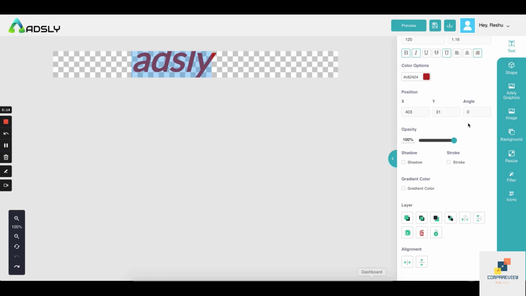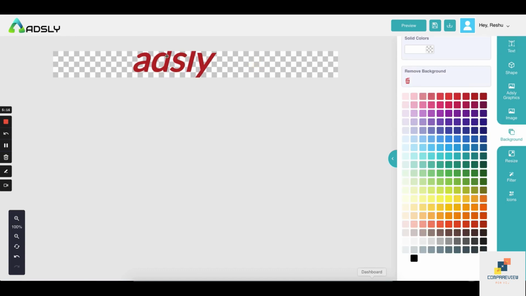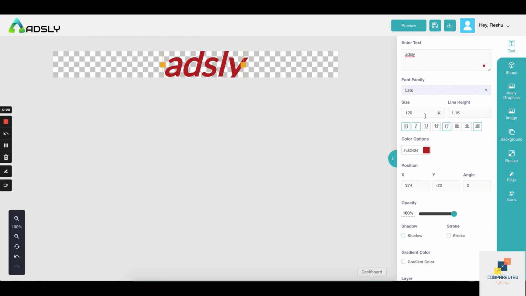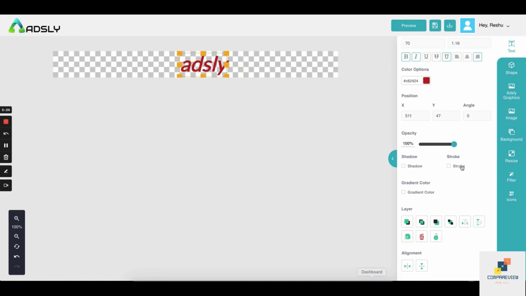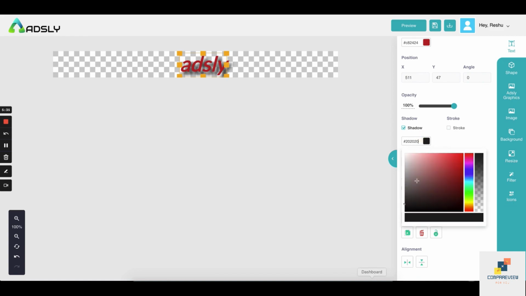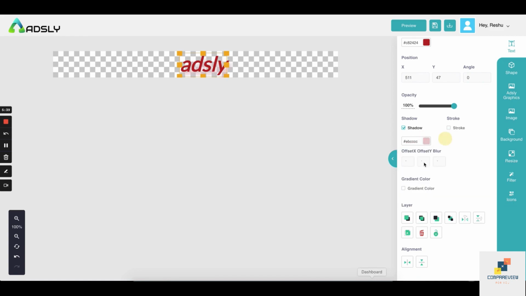Here you can position according to the angle, but you can also do that by clicking on it and dragging it with your mouse. Let me reduce the size of it so that you know. Then opacity, the visibility of the text, you can decide that. You can add a shadow to it, and while you add a shadow, you can also edit your shadow, whatever color you are looking for.